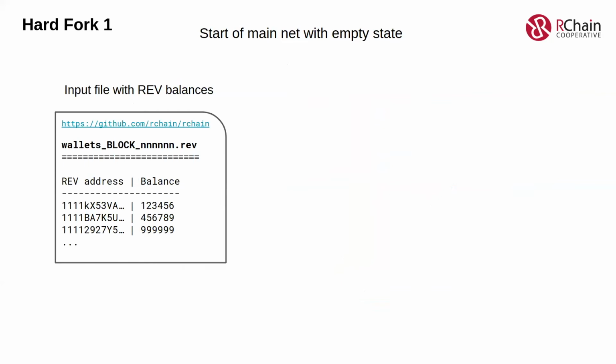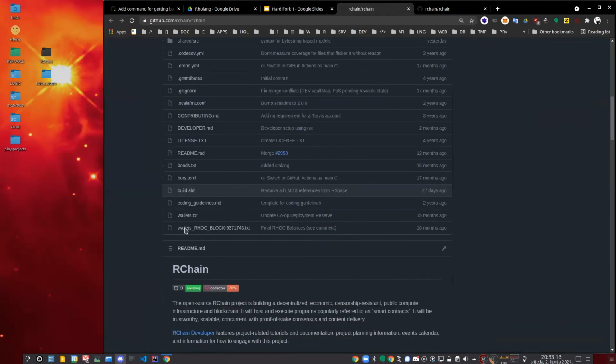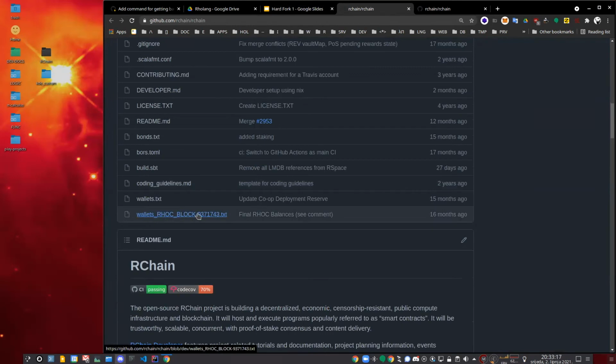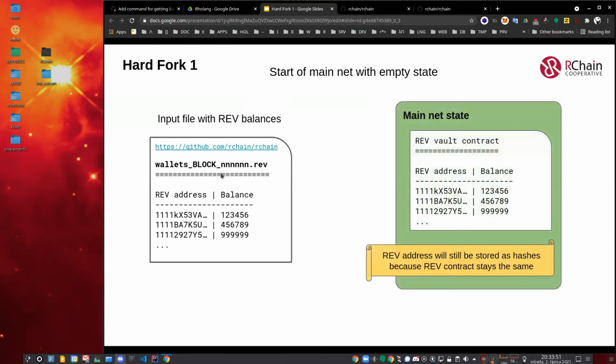The result that we are getting from the current state is one file that we are calling wallets.txt. This file was used in the same way when we were starting the mainnet. We had this wallets file at a specific block height on Ethereum. So we will do basically the same process. We will only change the extension so that it can be recognized, but everything stays the same. We will specify the block number on which we will stop the current network, take all of the rev balances and do the whole process of starting the network again.